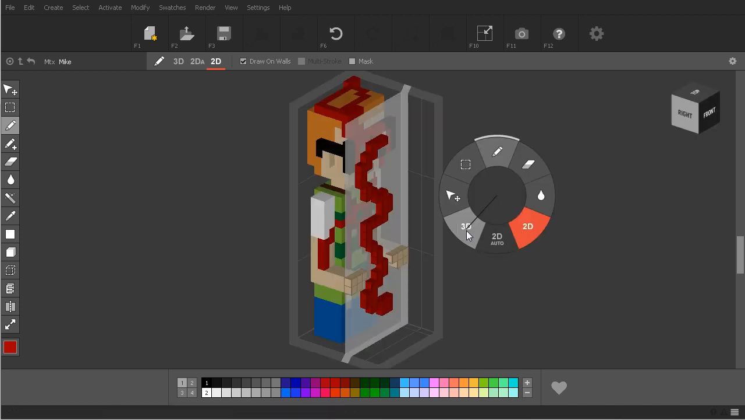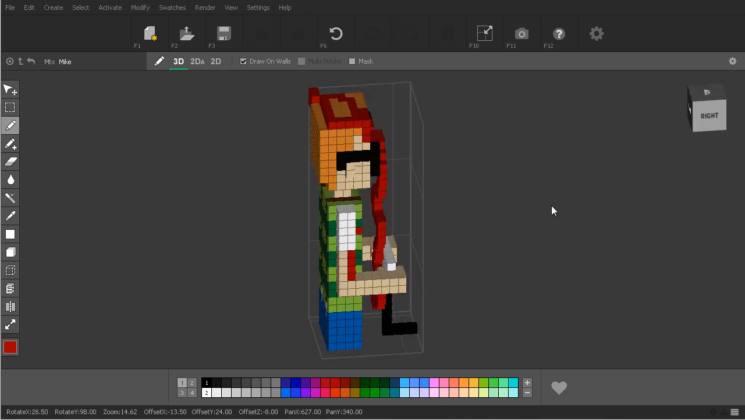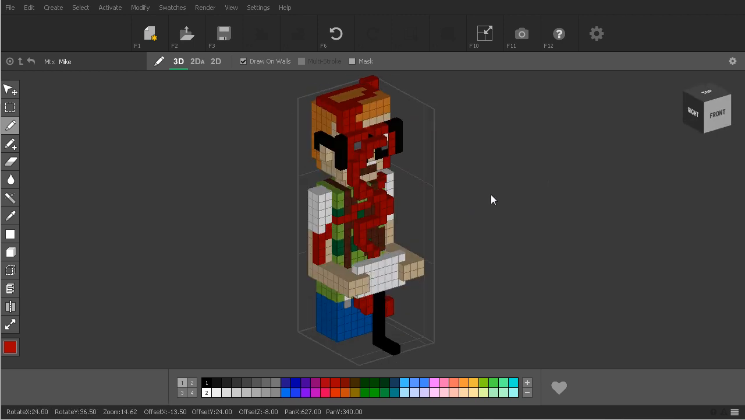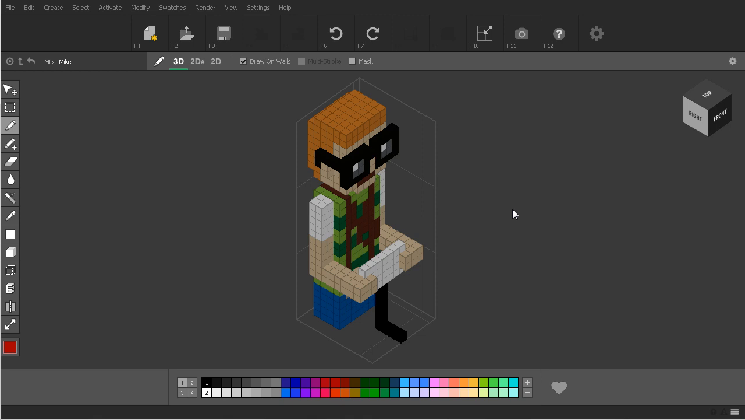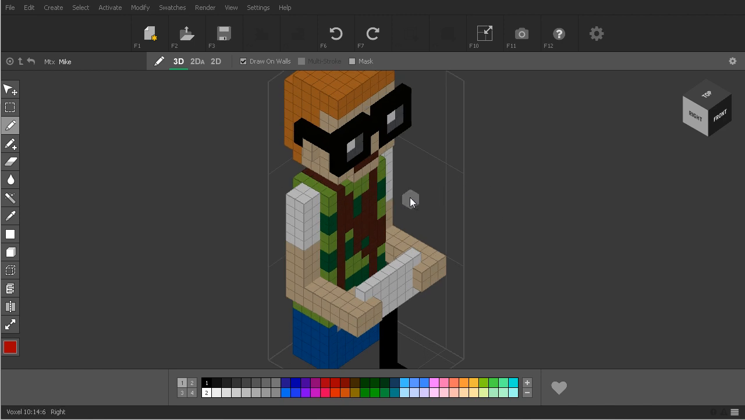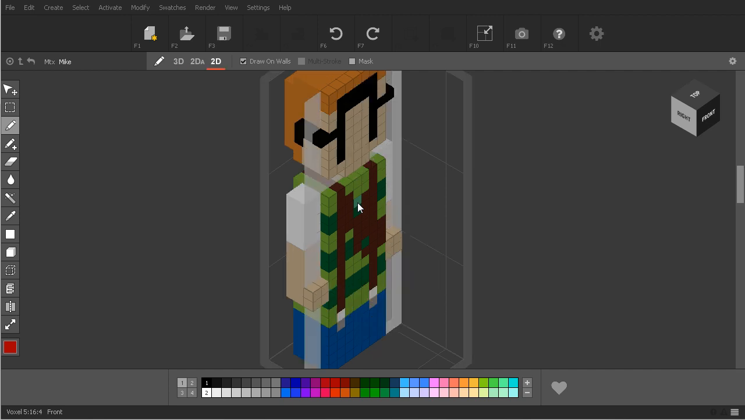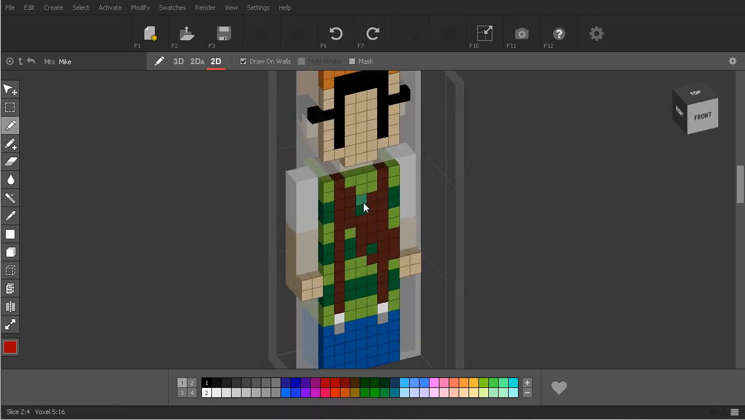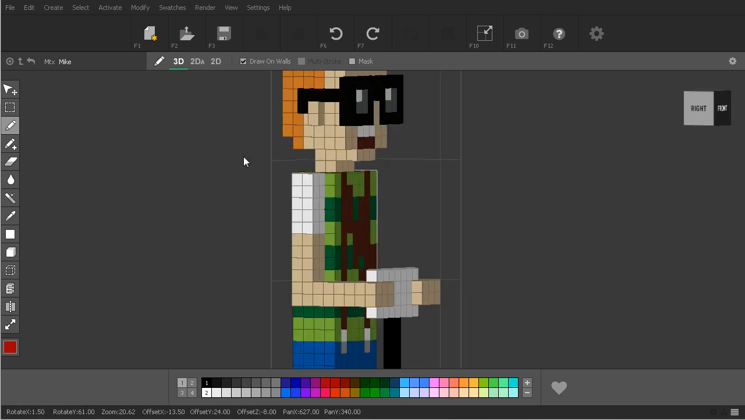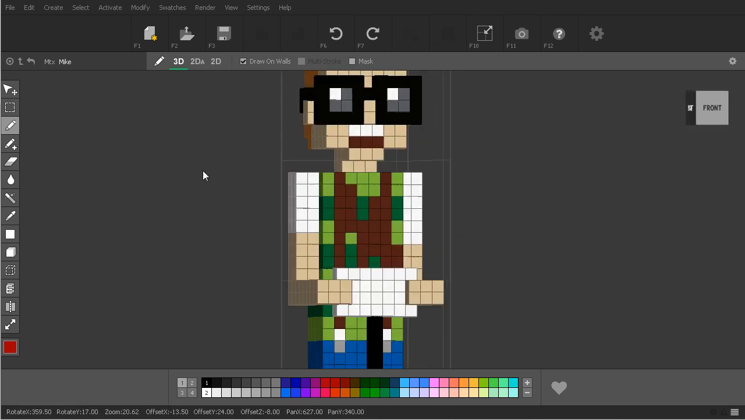If I go back to 3D mode, I will see that I've drawn in midair. A faster way to pick the slice you want is by using the spacebar. To do this, you move your mouse over a voxel and press space. And now the slice containing the voxel is automatically picked for me. If I press space again, I will go back to the 3D mode.